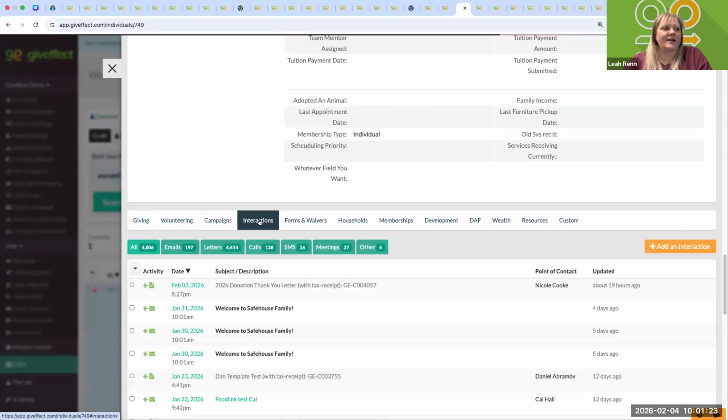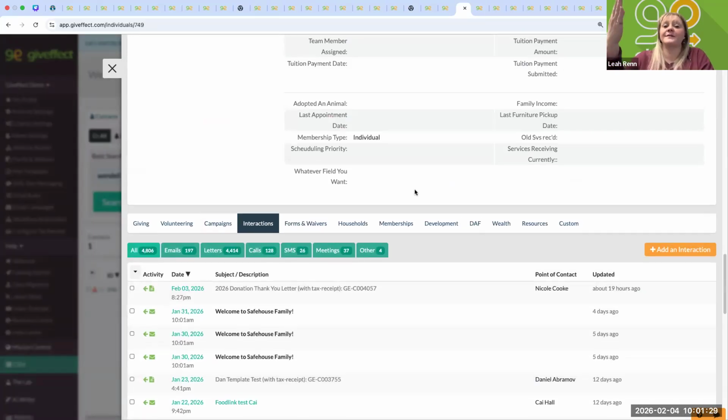I also have interaction tracking. This is a big one for a lot of people. It is the same as up top in the timeline, but this is getting down into the details, right? I need to know how many emails were sent, how many letters have been sent. If we had some meetings with him, what are those meetings? Because I can enter some details as well.